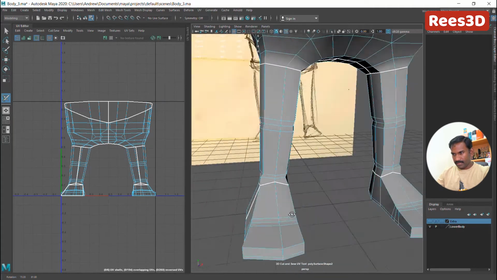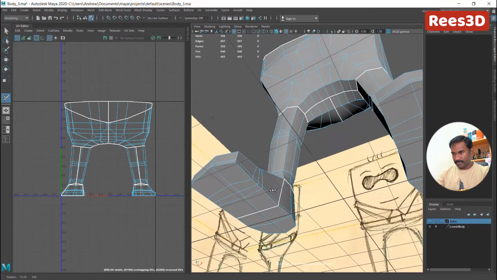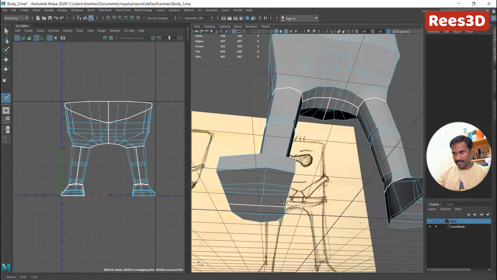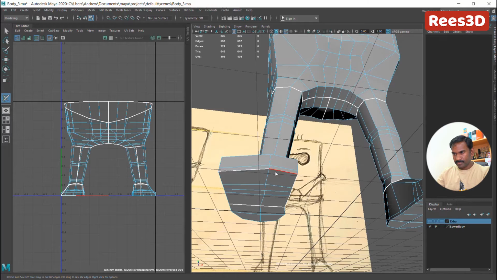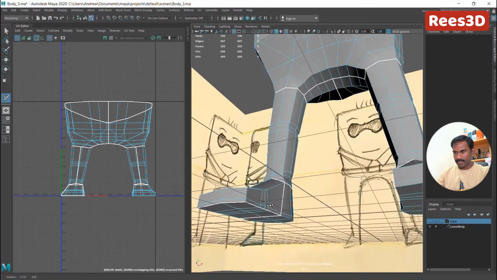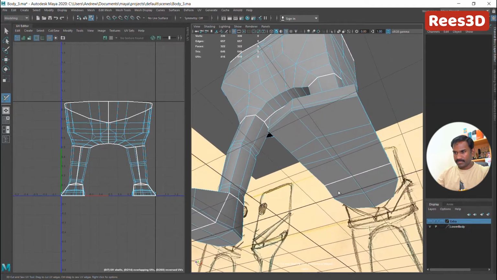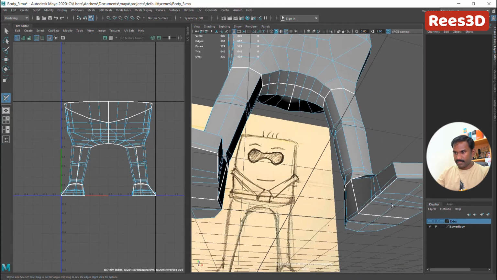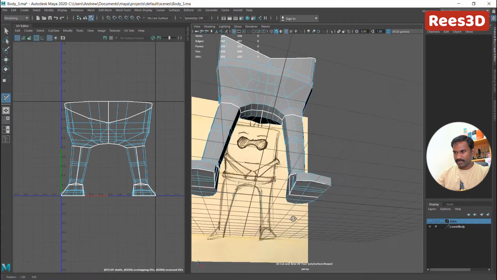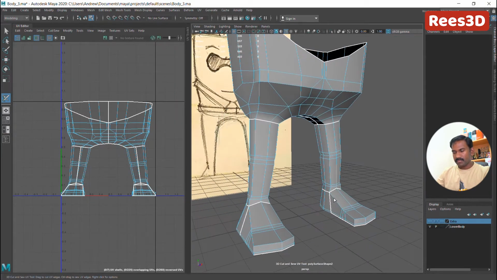Fine. And then for the bottom, I can split it like so, like so. So I'll have to repeat the same thing here. So double click on this, double click on this, and double click on this. So now everything is being divided. So now we need to do the unwrapping thingy.